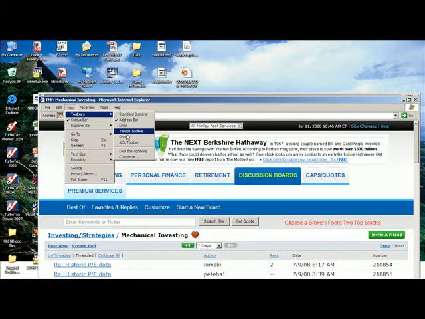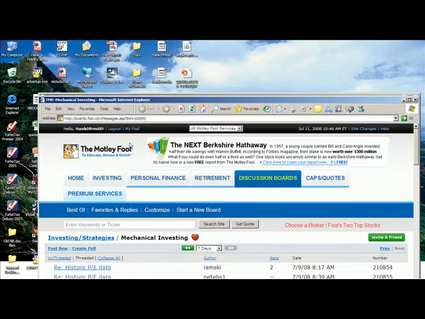I have Yahoo and Google and an AOL toolbar, but I only have the address bar checked right now, and I don't even have the standard buttons checked right now. If I check that, then you get the standard buttons for Internet Explorer with your favorites and your search and your history and whatever else you have put in here. So that's what a standard Internet Explorer heading looks like.